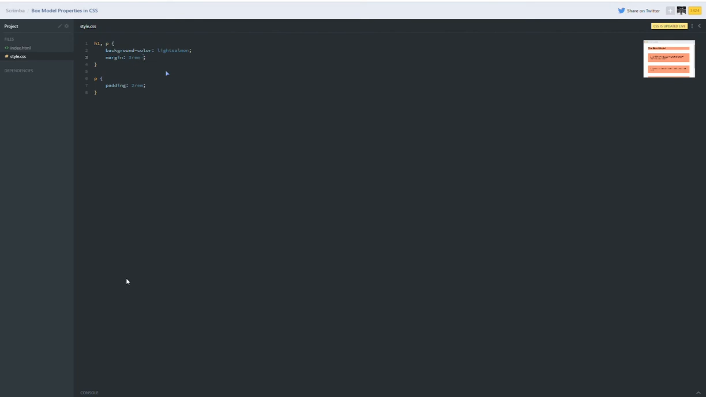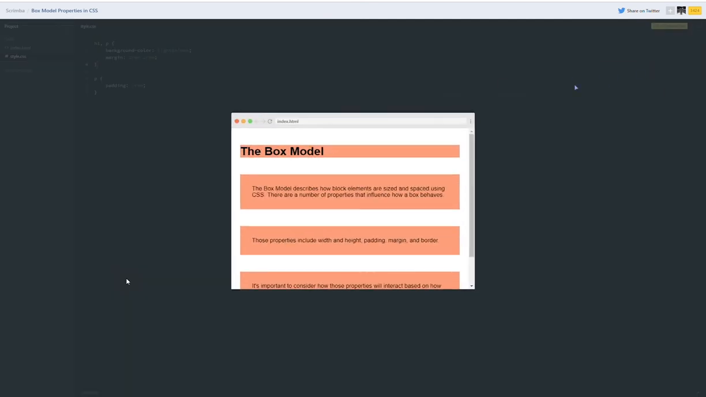But just like with padding, we have the same shorthand opportunities. So we can do 2 values. If I say 3rem 1rem, the first value is applied to the top and bottom. The second value is applied to the left and right. So we can see we have lots of space, 3 rem on the top and bottom, but we only have 1 rem on the left and right here.